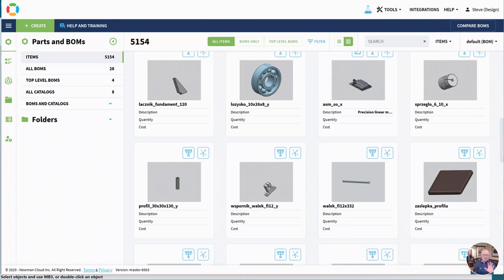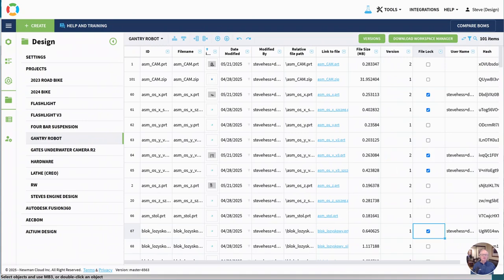I'll start by showing you here I've got all my NX data as items in OpenBOM. And let me tell you about how I got there. First thing I did was bring my NX design files to OpenBOM Design. I've created a design project called Gantry Robot, and I use the OpenBOM Workspace Manager to synchronize all of that data into OpenBOM. It's a modern data manager.